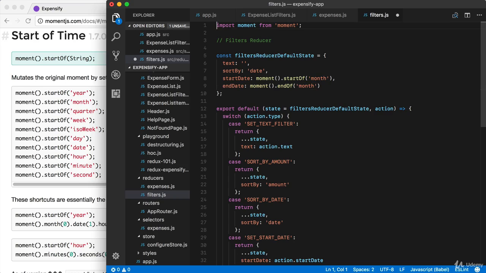Now that's the only change we need to make for the filters file. Everything else is going to stay exactly the same. We're just going to set up those defaults. So we can go ahead and save this one and continue on.